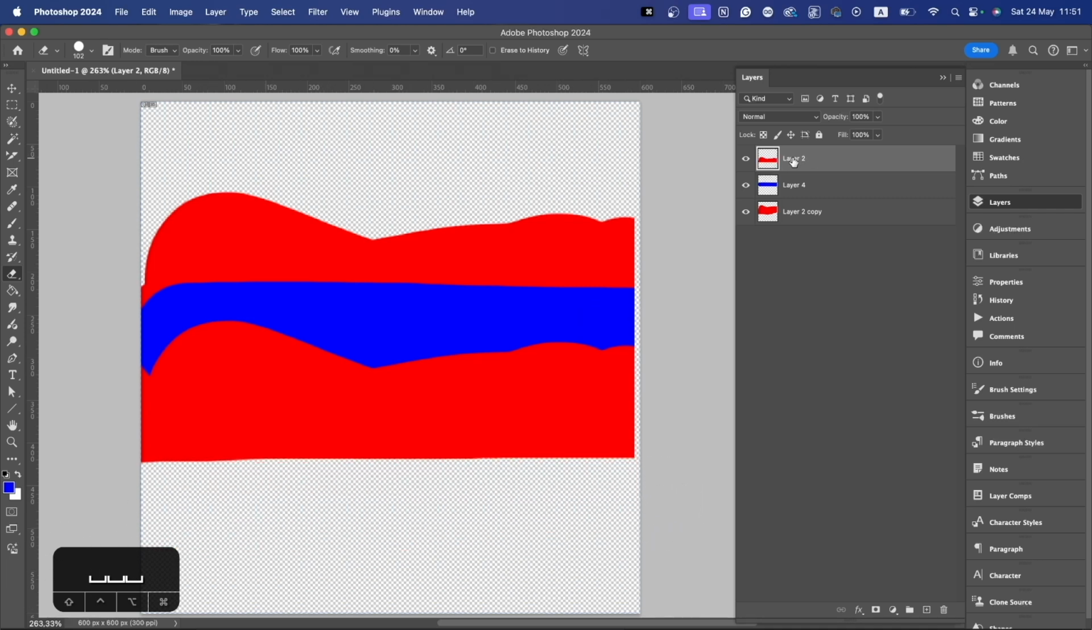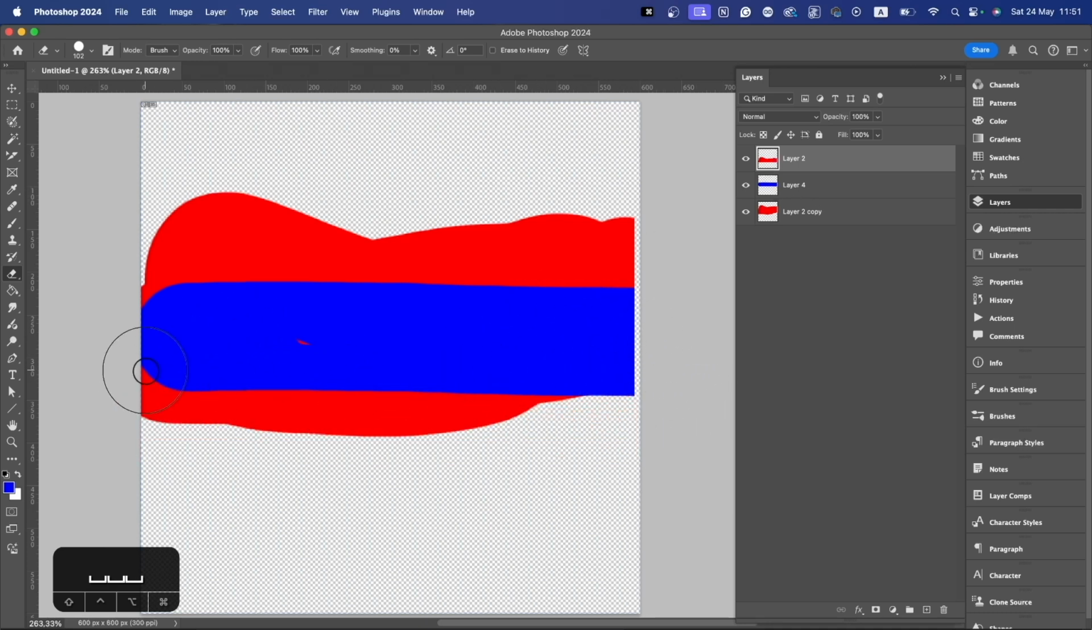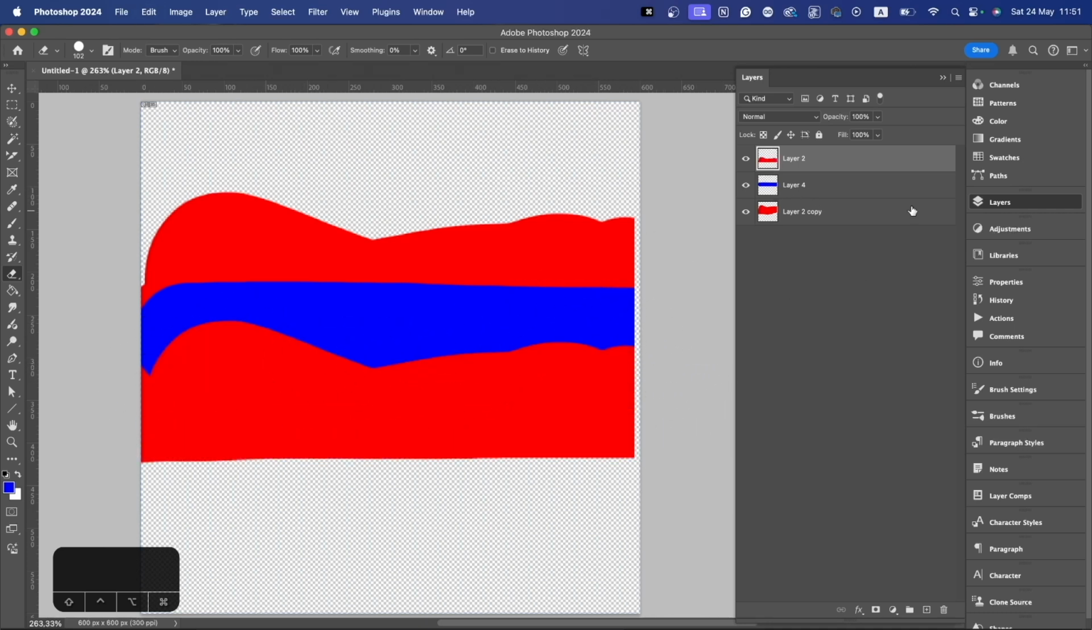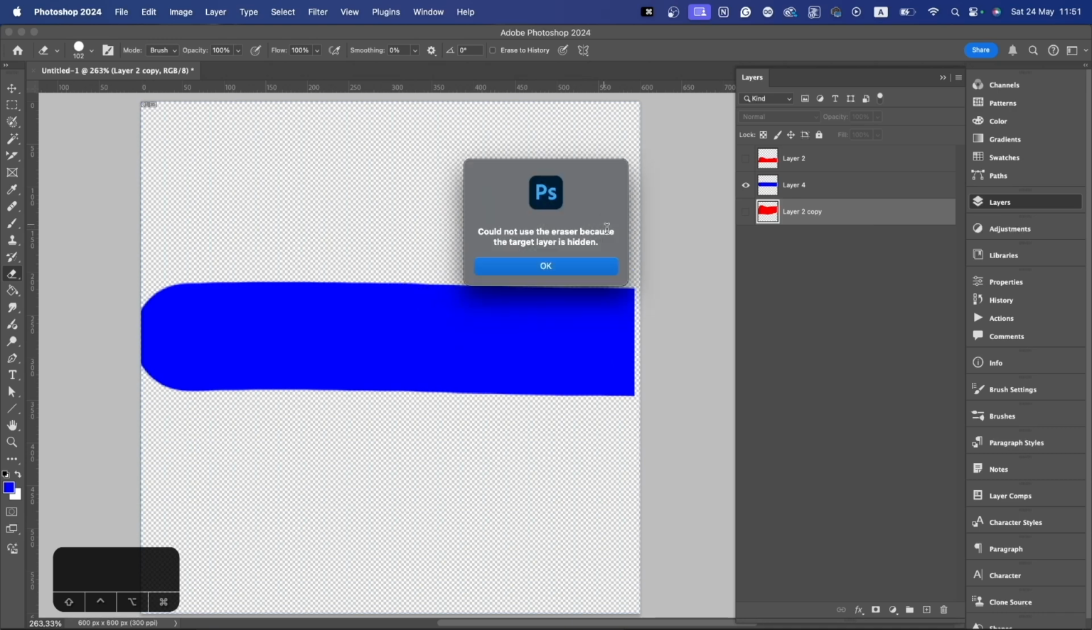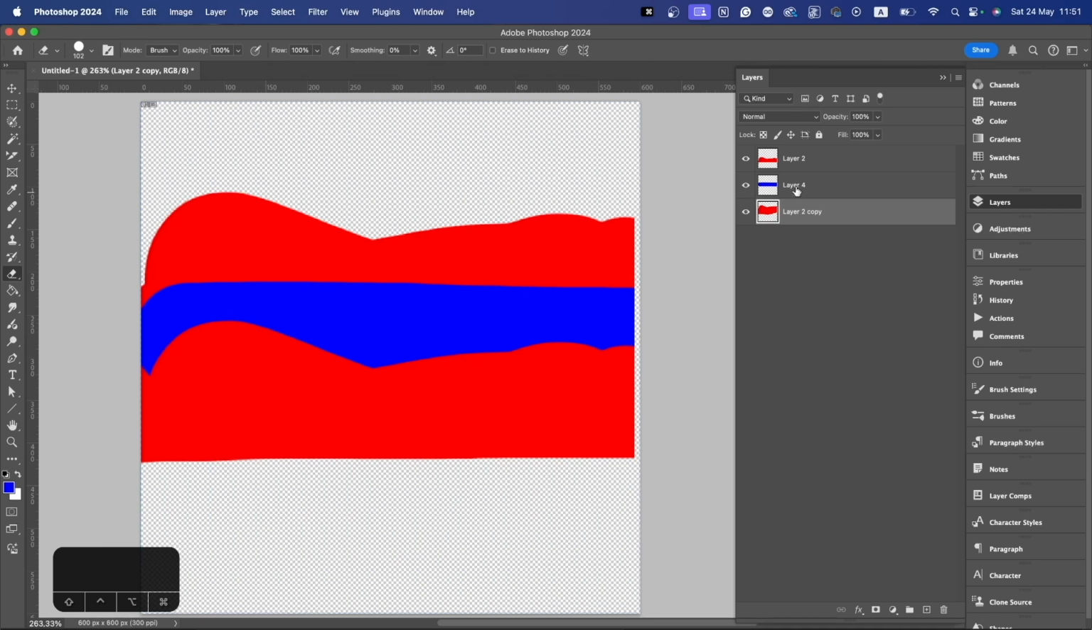Now if I'm on this layer, I cannot erase the blue things. I can only remove the red things because the blue line is only on layer 4. So I can only do it like this. If I'm on layer 2, you can see I get an error because it's hidden and I cannot delete anything from layer 4. So you can see this sandwich effect, and I could just build on top of this maybe 50 layers, 10 layers with different things, and that would all be okay.